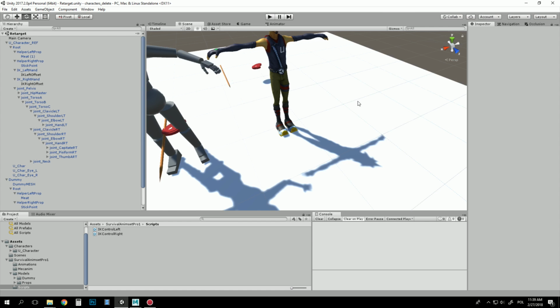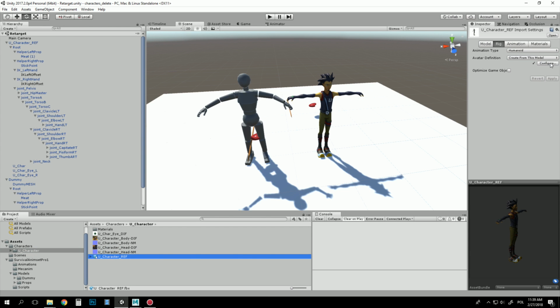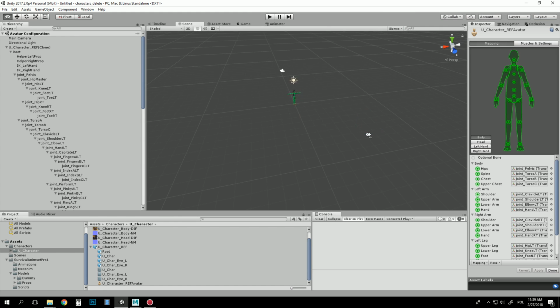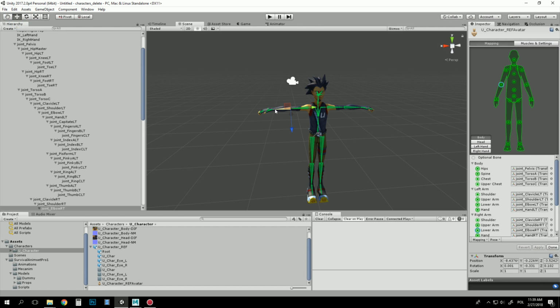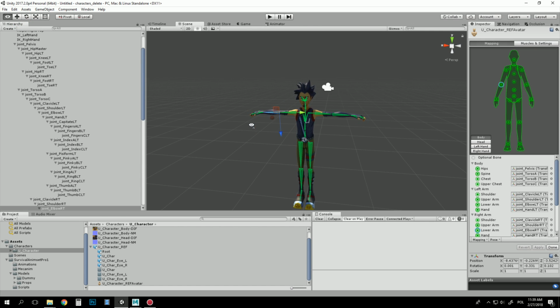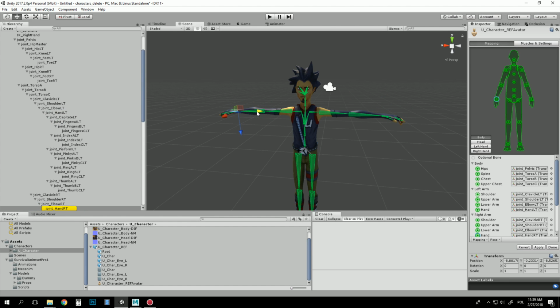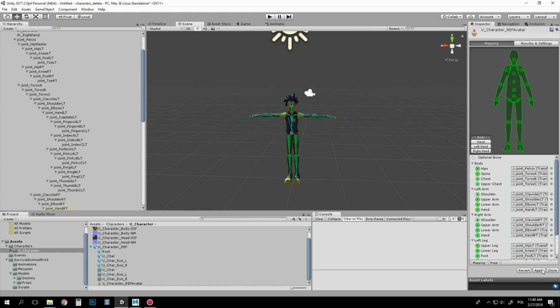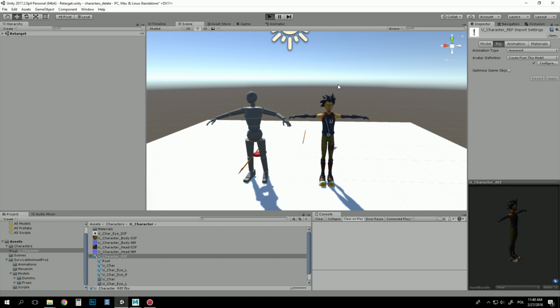Let's save this since it already works, and let's go to Unity character and let's configure its avatar. Configure, and all you have to do is to grab the hand and literally extend it here. Make it a little bit longer. Same for the palm. And this should fix the problem. Go apply and done.